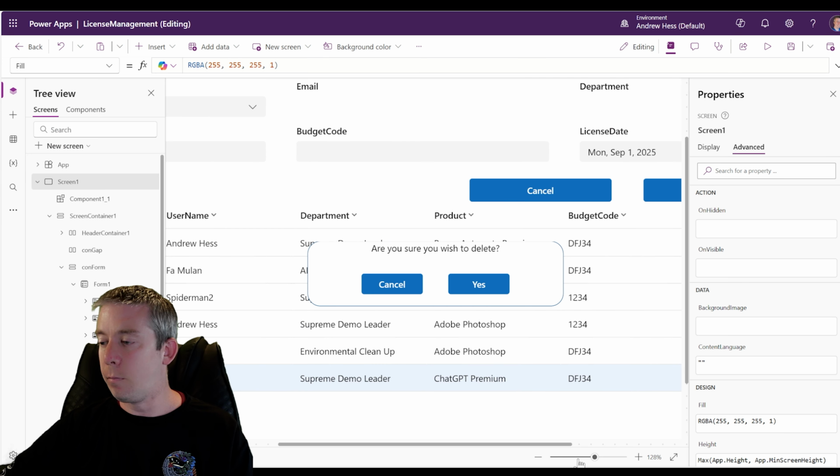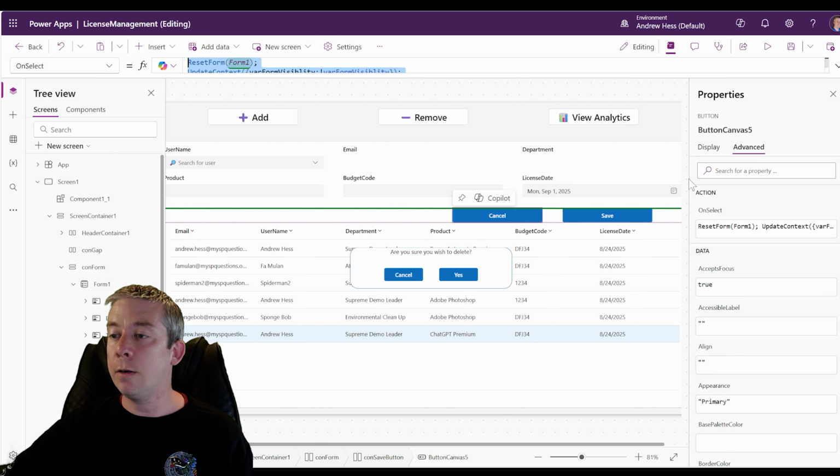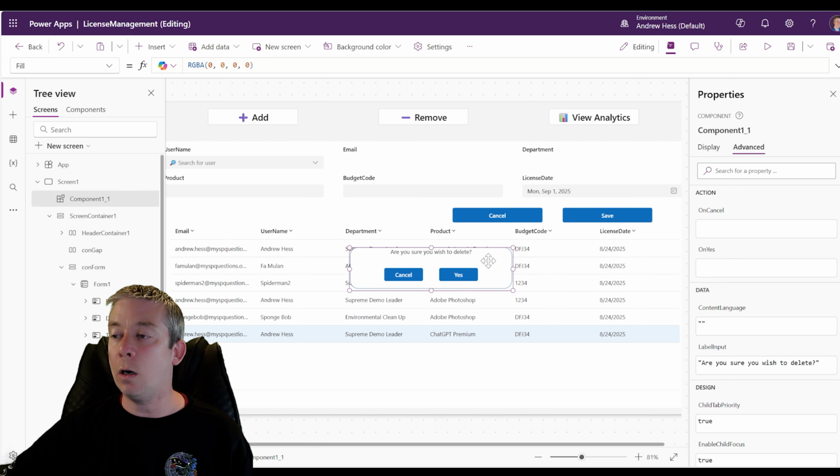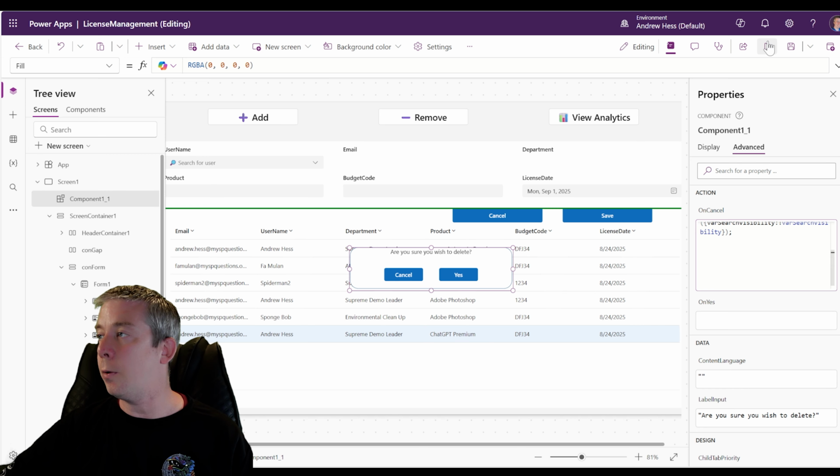We have our buttons, our cancel button. I'm just going to copy this, reset form, update, all of that. And I'm going to put it on my on cancel of my component. On my on cancel of my component.